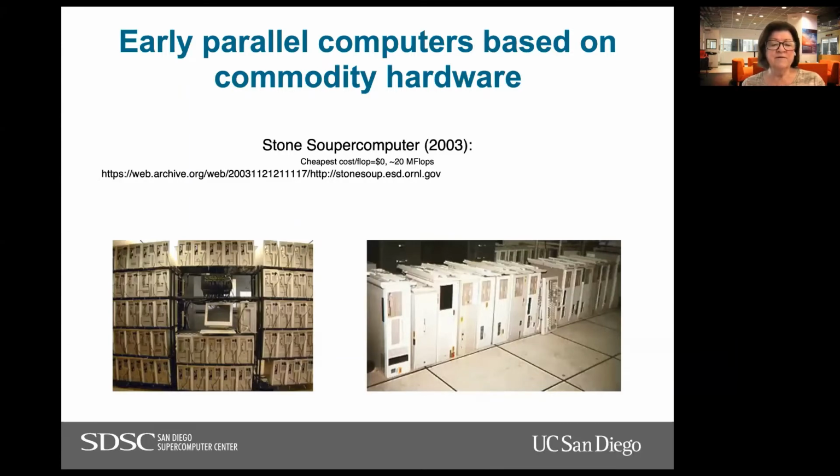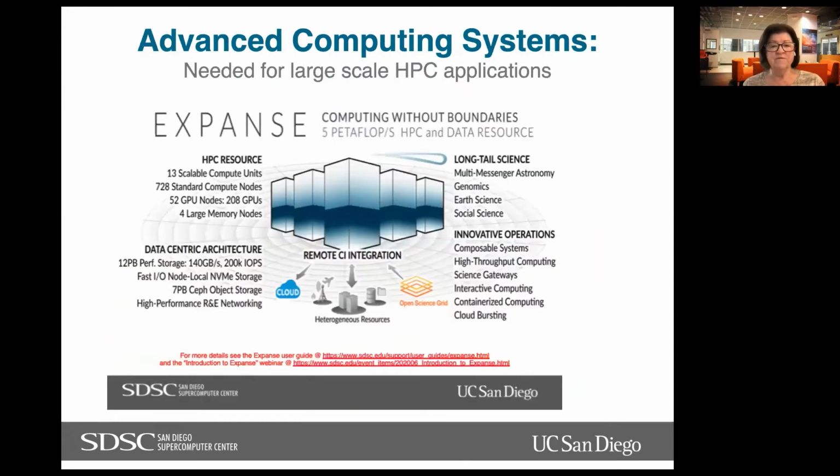And the idea here is that the scientists at Oak Ridge went around all of Oak Ridge National Lab, gathered up all the old desktop workstations they could find and put it together. And they actually claimed to make the cheapest cost per flop. They had a 20 megaflop computer, but this is kind of how supercomputers used to look. And now they've evolved a bit to something like our advanced EXPANSE, which is a more advanced, higher end system.